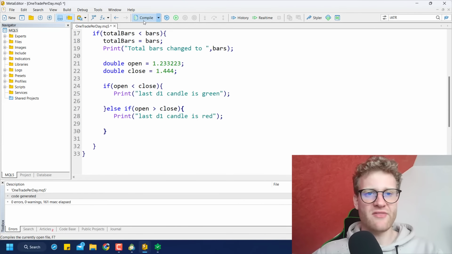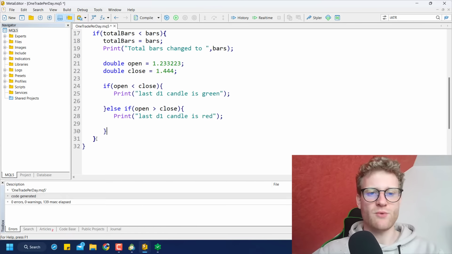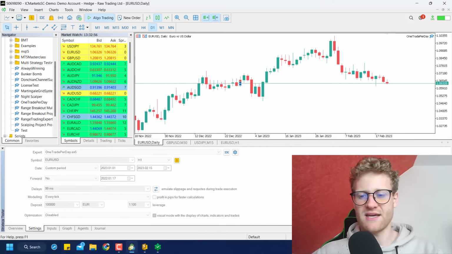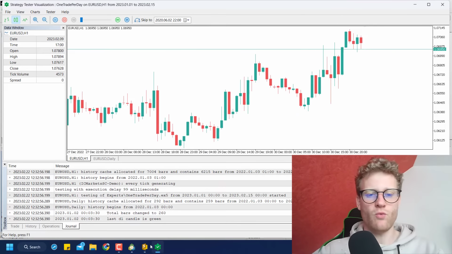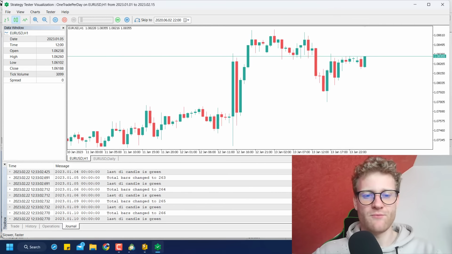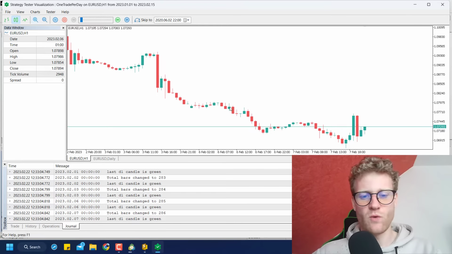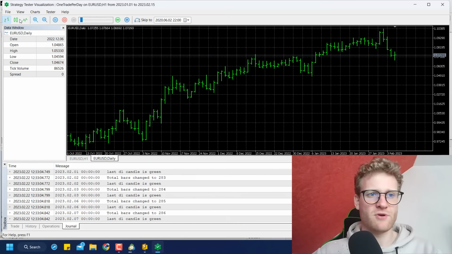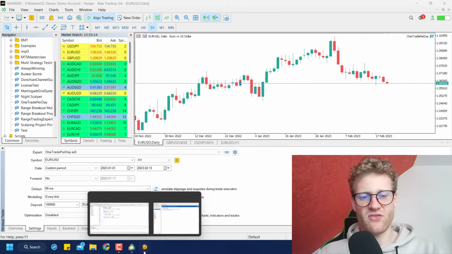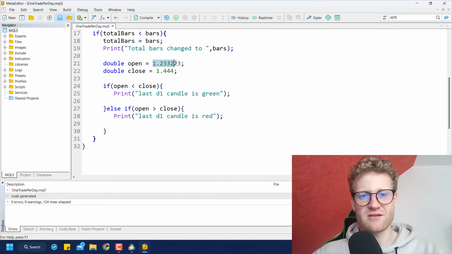So if we now compile this, do not forget to compile whenever you change something. We go back to the MetaTrader and we start again. We will run another test, and now we should see whenever there's a new bar, we see that the last D1 candle is always green. But of course, this is not correct, because if we have a look here, we see green and red candles. So why is it like this? This is like this because we hard-coded the open and close prices. And in this case, open is of course always smaller than close.